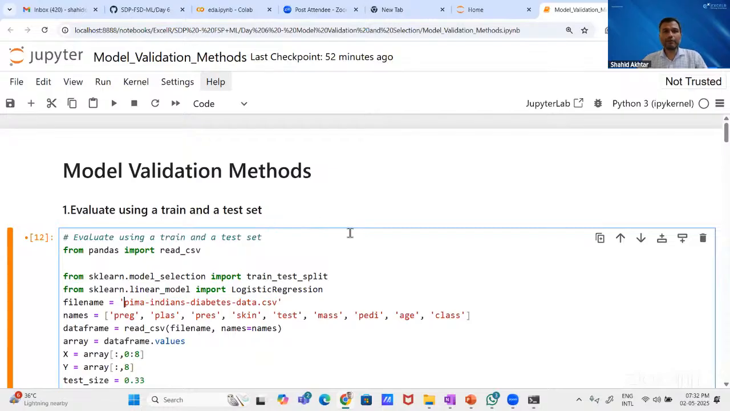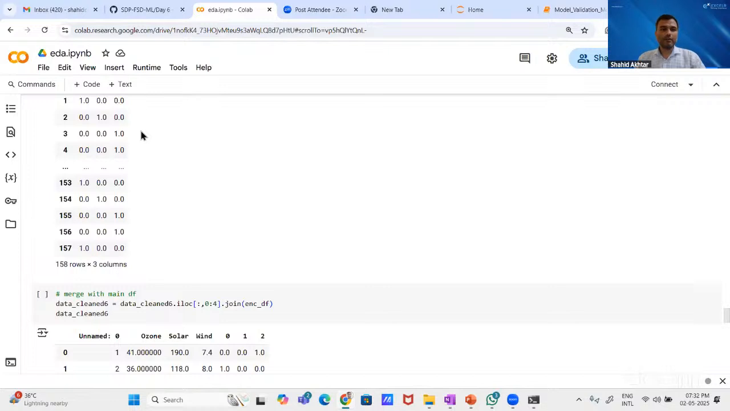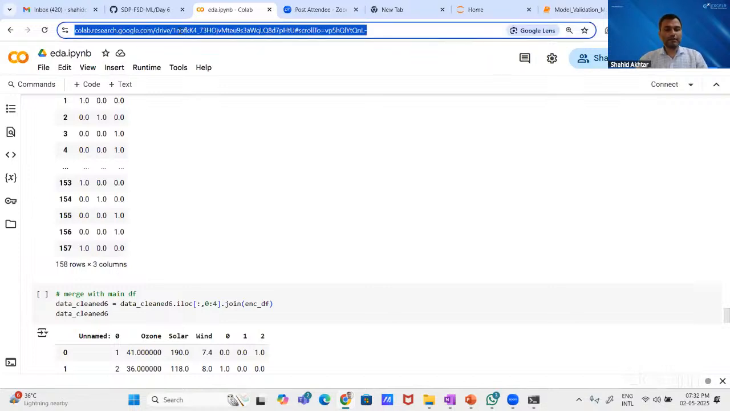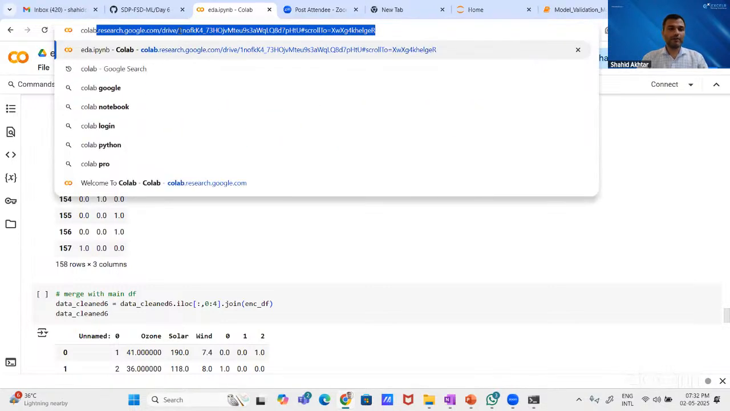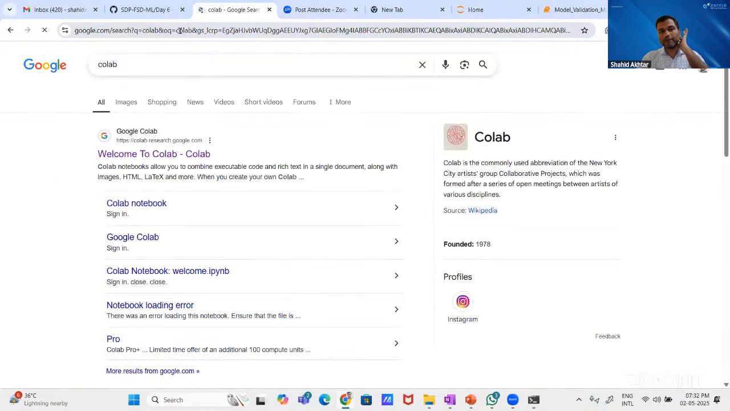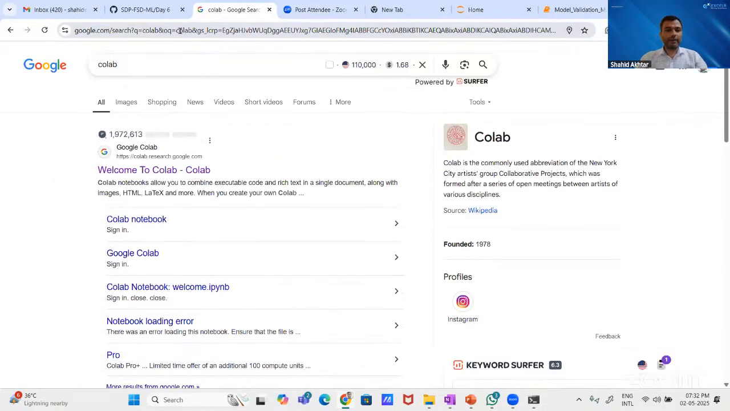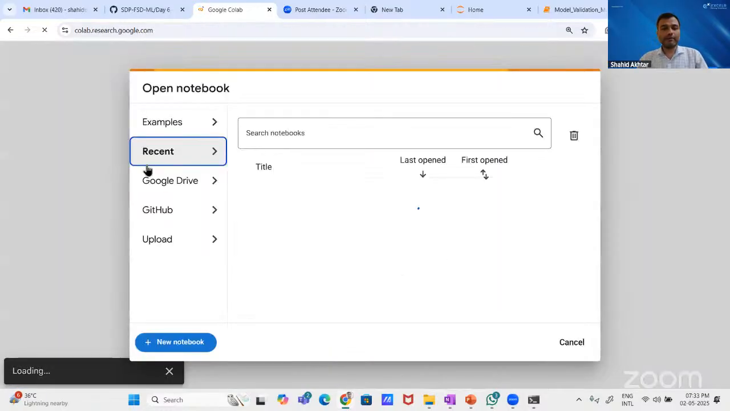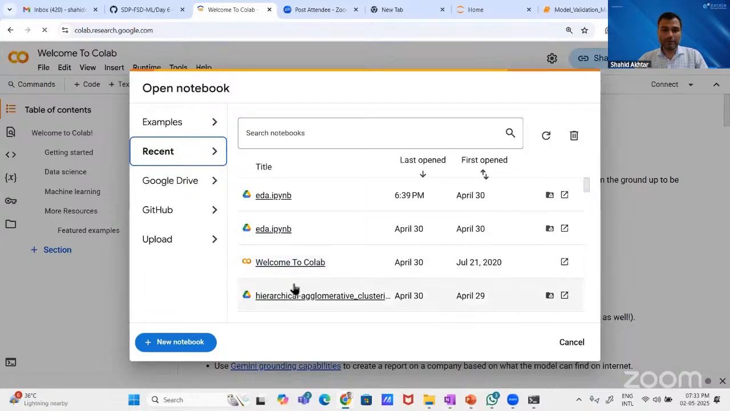So what we have to do, let's open our Colab. You can just search for Google Colab. Why I'm repeating daily is because it will not take too much time, and if anyone is new, he or she can understand how to upload a Jupyter notebook on Google Colab. Sometimes it's confusing for students.